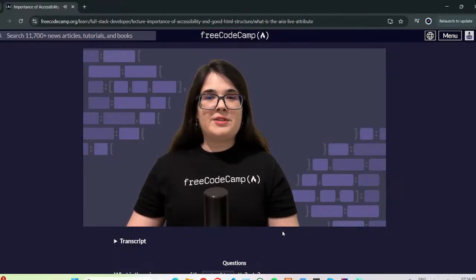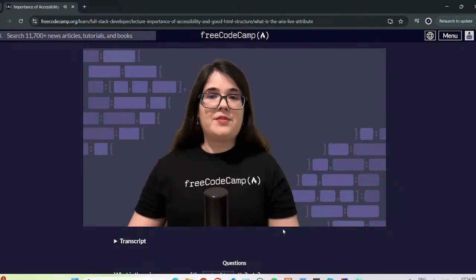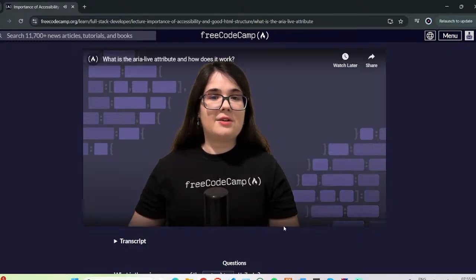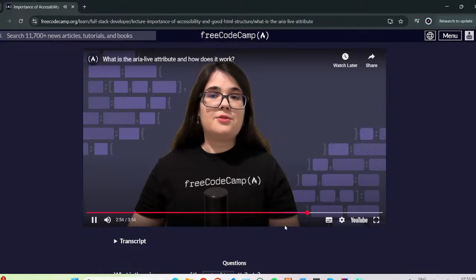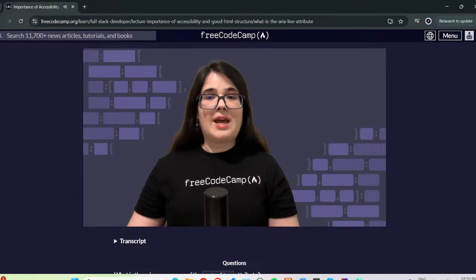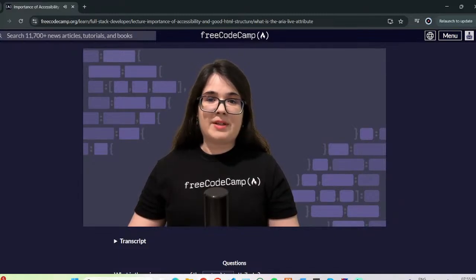It's also important to note that the ARIA Live attribute is not required if the updated information is contained in an element with an ARIA role of alert, log, marquee, status, or timer, as these roles already have a default ARIA Live value. But the default value can be changed by explicitly setting ARIA Live on the element.